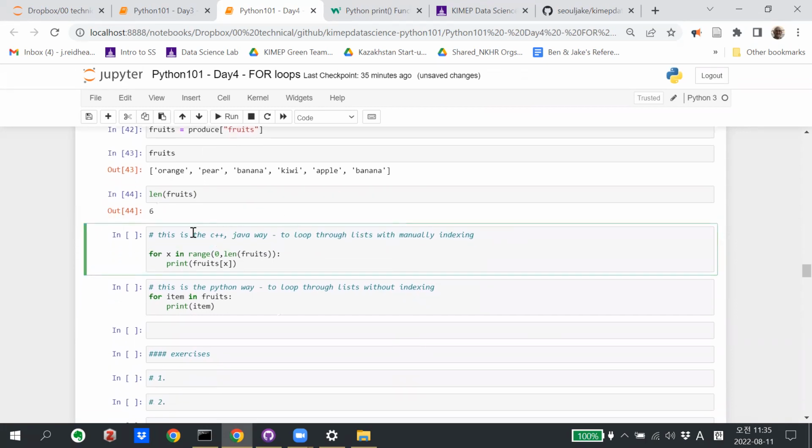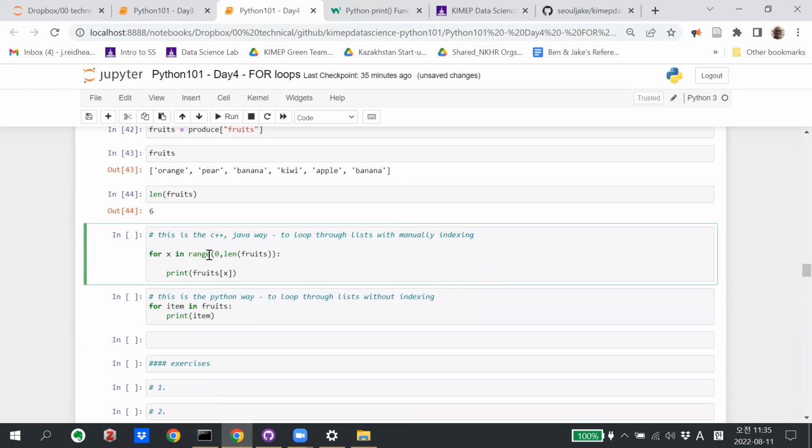So the C++ or Java way to loop through lists is with manually indexing the length of the list. So C++ and Java will use this kind of range function from 0 to the length of fruits, right, which is 6. So there's 6 elements in the list, and the index starts from 0. So this will go from 0 to 5, right? So 0, 1, 2, 3, 4, 5.